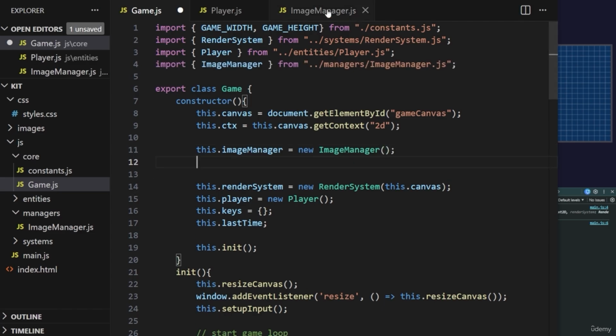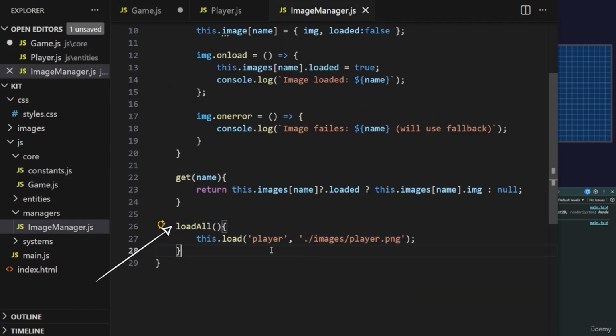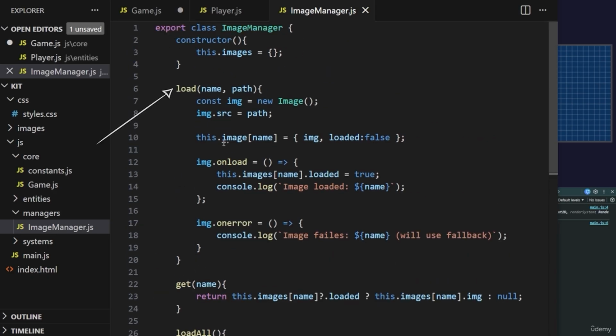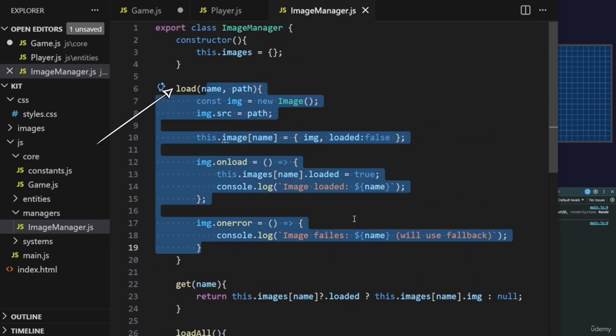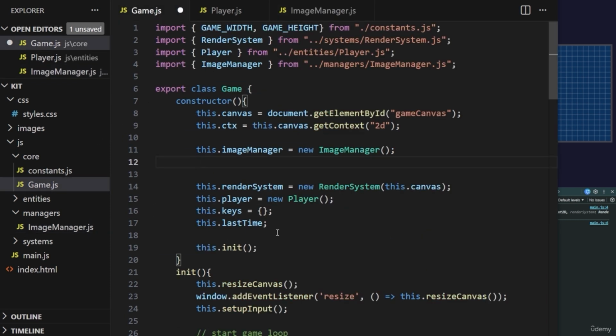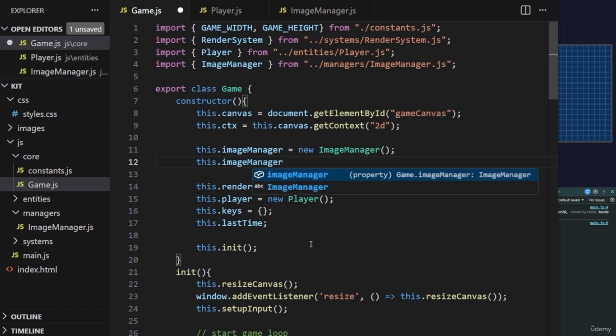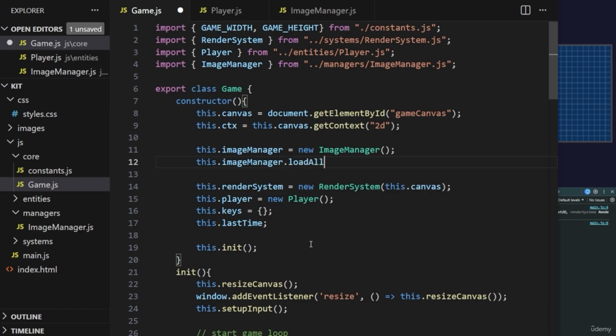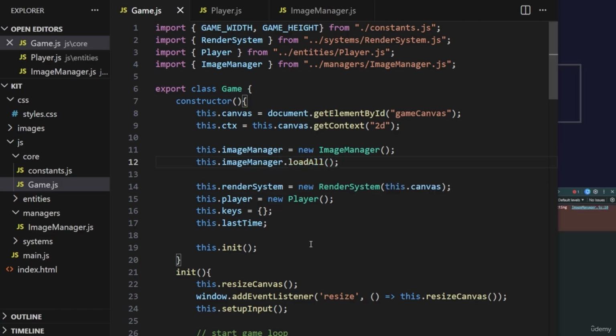And I call the loadAll method, which for now loads only one image, the player. This will call the load method, where we wrote logic that either uses the image if it's available, or safely fails and falls back. Fallback means instead of drawing the player image, we'll draw the blue rectangle representing the player. So after we instantiate image manager, we call loadAll like this.